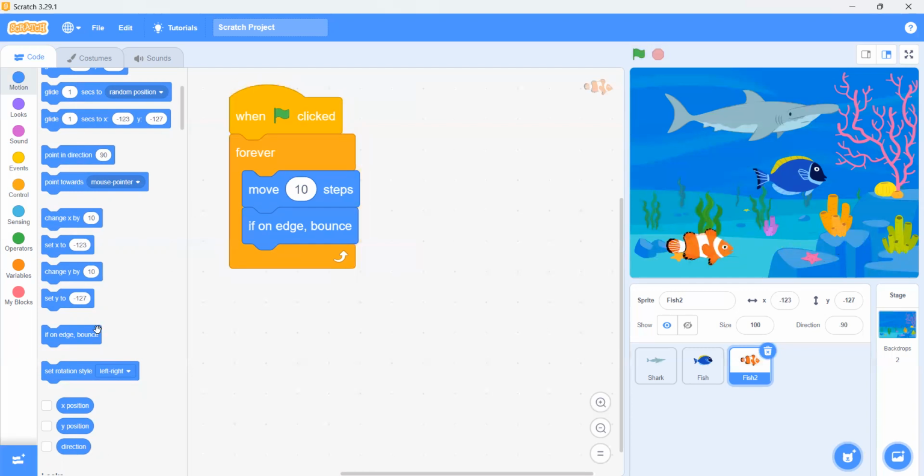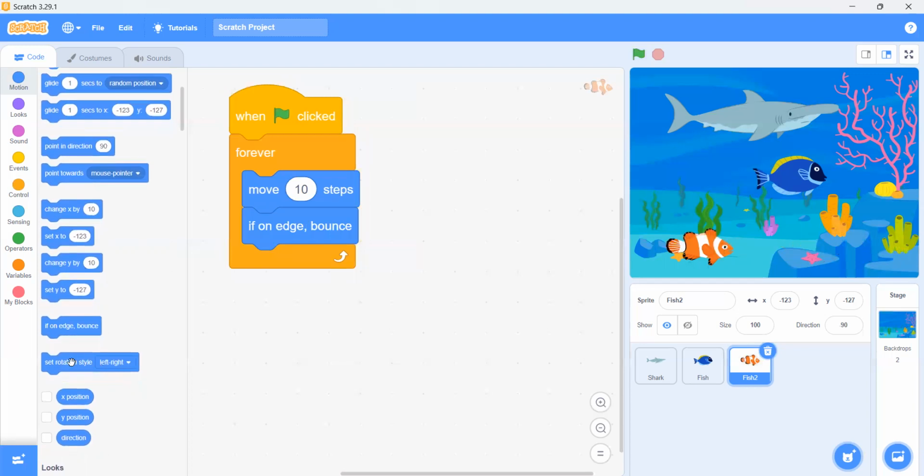Under the if on edge bounds, can you see that there is a block that sets rotation style to left and right? Can you see that block? Okay. So we will pick up this block and put it under the if on edge bounds.